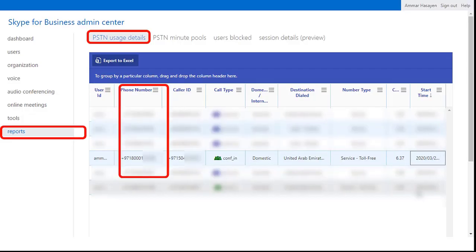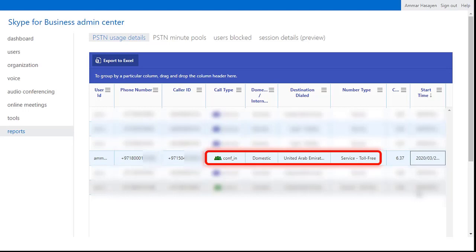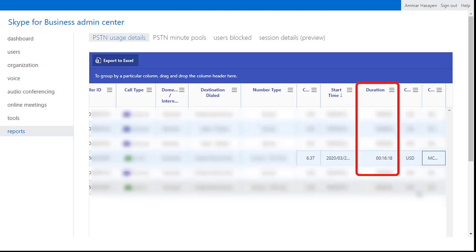You can see the phone number, which is the toll-free number, the invitee phone number, it is a conference call, and the invitee is in UAE, and it is a domestic call. And that call was to a toll-free number. You can also find out the duration of this call, which is the duration of the call where the invitee is calling the toll-free number. It is 16 minutes, and it costs me $6.37, which are consumed from my communication credits.